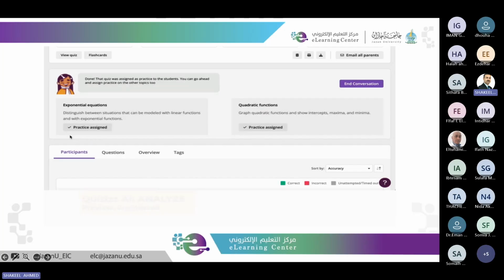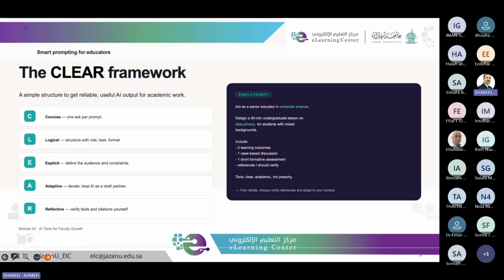So that's how Quizzes AI works. The next slide we're going to discuss is smart prompting and the CLEAR framework. This is one of the most important slides I'm going to discuss. So be careful, because good prompting can bring back good results, because prompt engineering is the future. So before we move on, I want to talk about how you actually talk to AI, because the quality of what you get out depends almost entirely on the quality of what you put in.